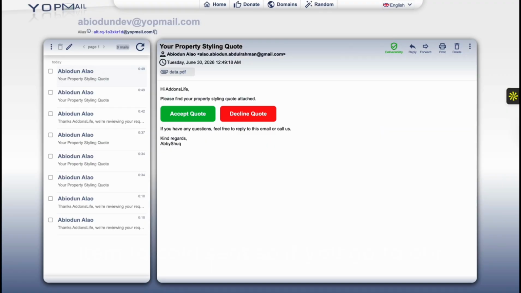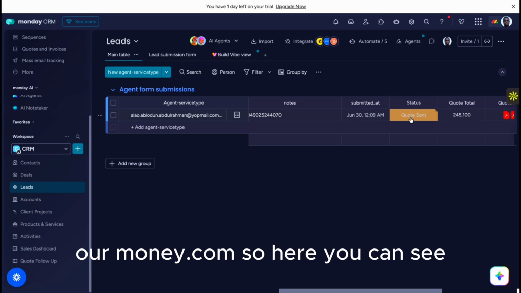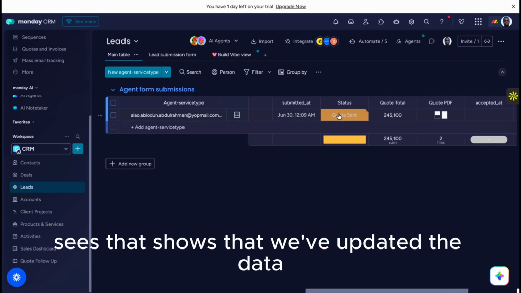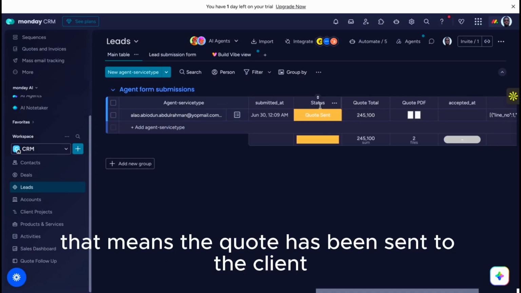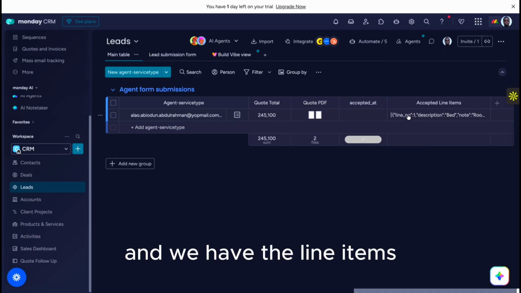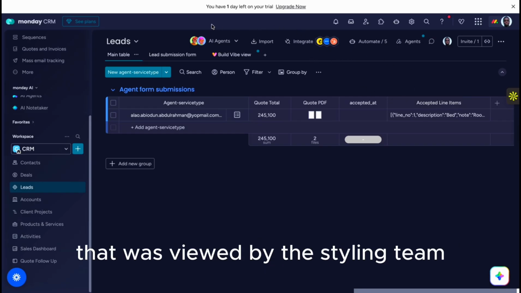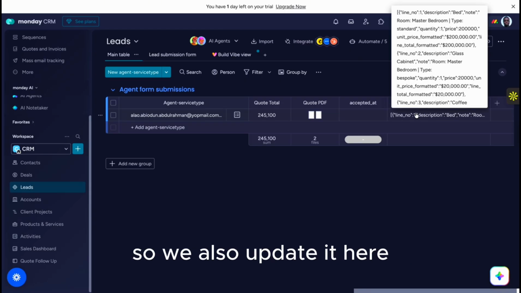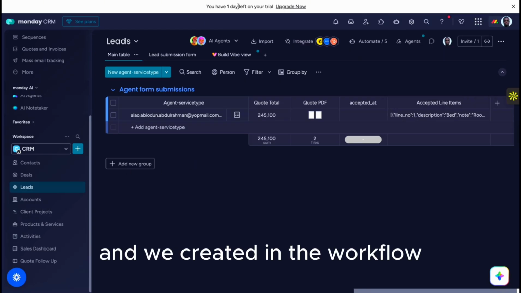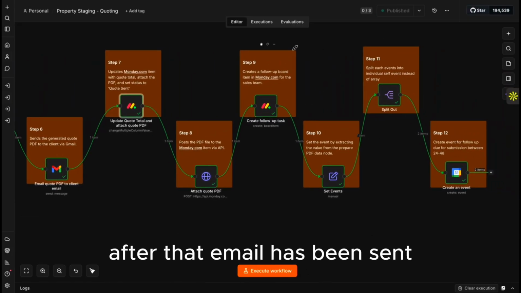If you go to our monday.com, here you can see we've updated the data, which is code sent. That means the code has been sent to the client. We update the total. We also have our PDF that was generated, and we have the line items. Those are the items that were selected in the property that was viewed by the styling team. We also created in the workflow a 24 to 48 hours follow-up after that email has been sent.